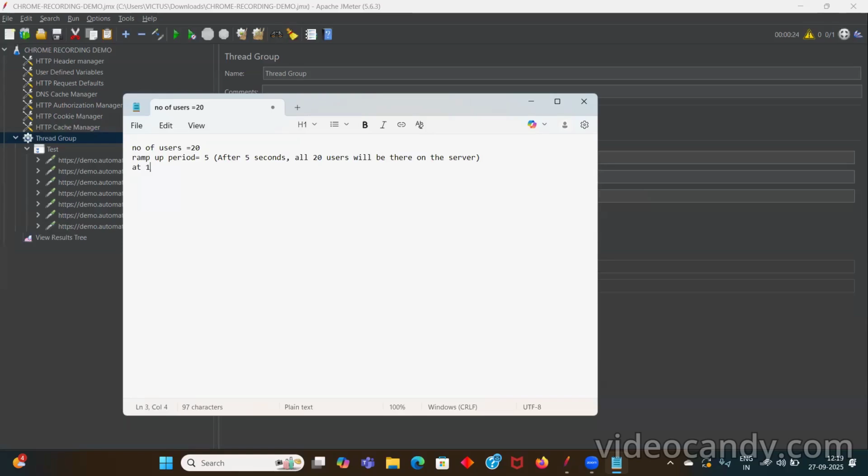So at first second, first you divide 20 by 5. 20 by 5 is 4. Okay, so at first second, 4 users will be there. After 2 seconds, 4 more users will be there, meaning 4 plus 4, 8 users will be there.